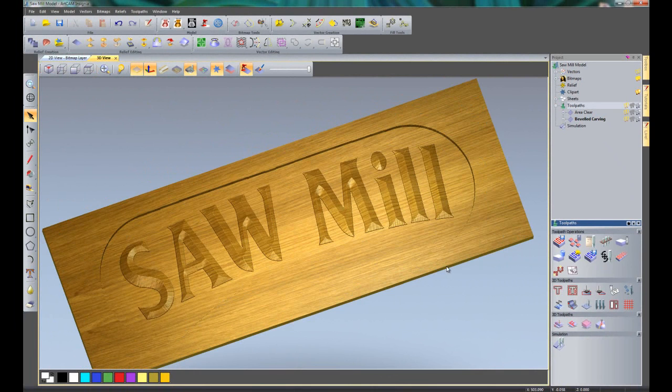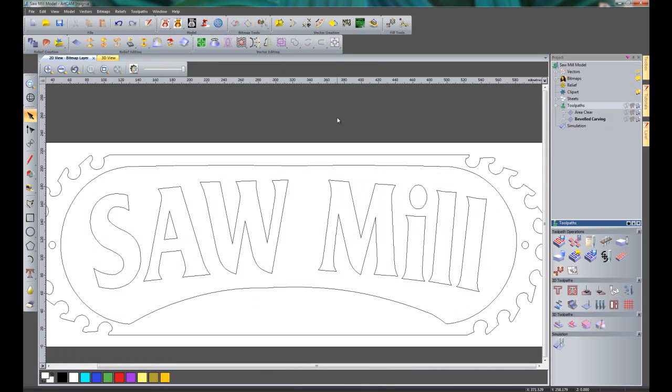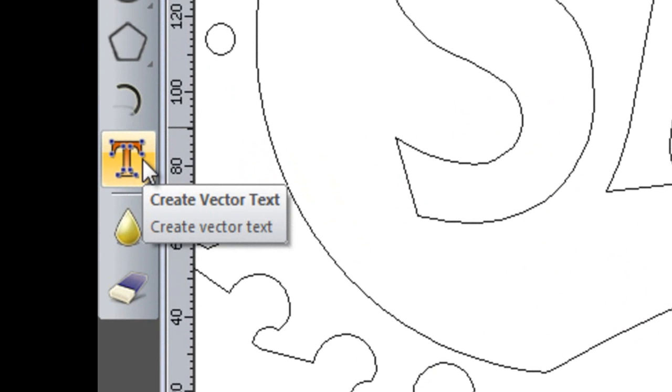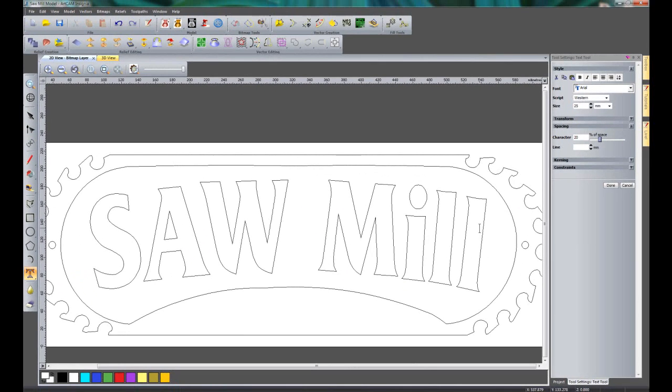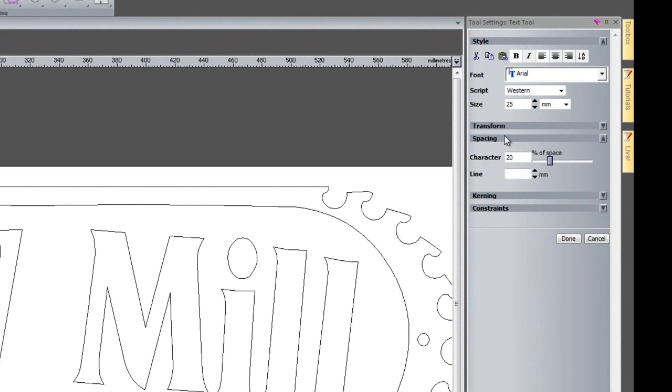So now what we're going to do is to create some additional vector text for the reception part that we deleted. So if we go back to the 2D view, I'm just going to turn off all of these toolpaths here, just so they don't get in the way. And on the far left hand side, here we have create vector text. So I'm going to click that, and on the right hand side, it opens up the text tool.